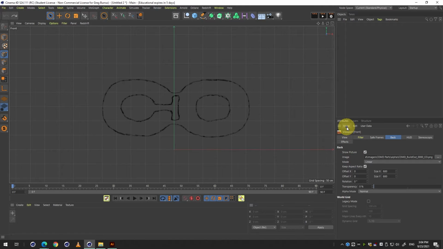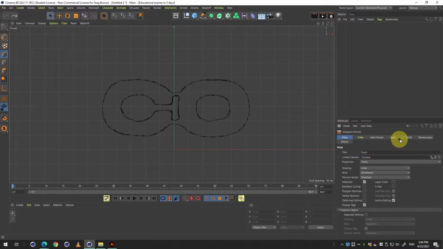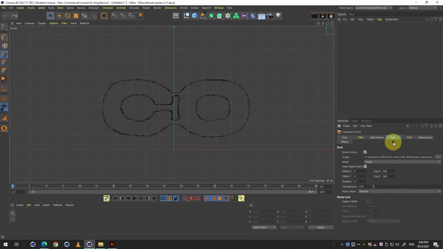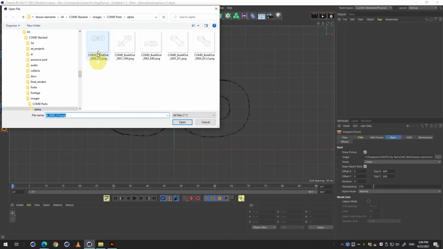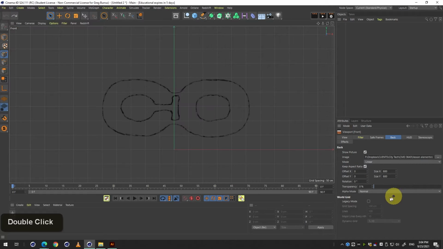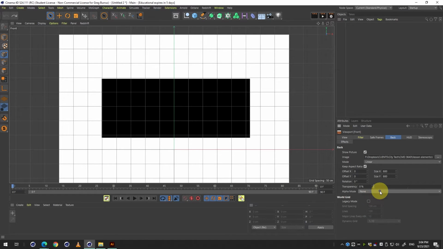In order to get this image in, I went to mode, view settings, and then I navigated to the back selection, and I went to the ellipses in the image slot, and I chose an image on my computer with either alpha or no alpha. And then I turned on alpha mode in order to make sure that I had transparency enabled, because otherwise it looks wonky in my scene.